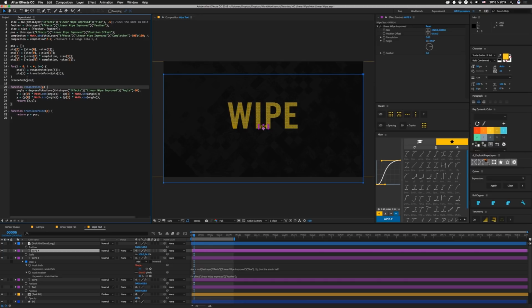And then we have one last function, translate point, which really doesn't need to be a function, but I made it just for cleanliness sake. It's going to take a point P, and then it's going to immediately return P plus position, so our position offset control. So whatever point this is, it's going to be pushed by whatever these values are. If this is 10, 10, it's going to move 10 to the right and 10 down. And that's it for that expression.